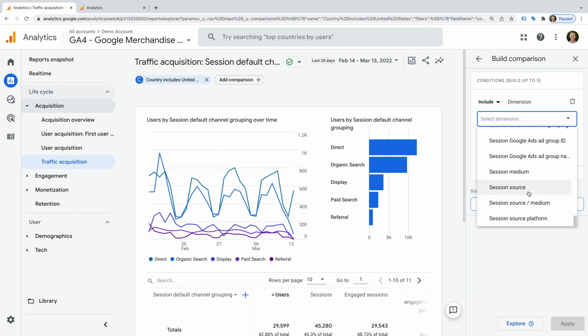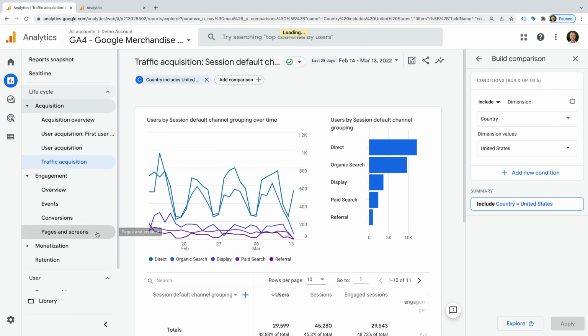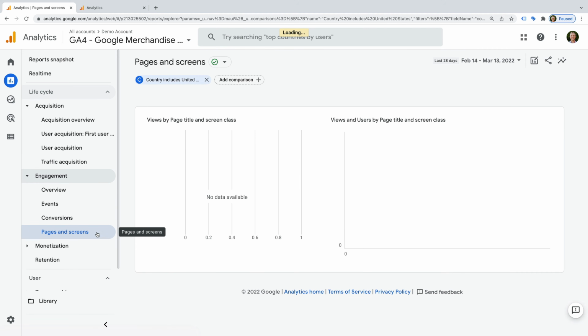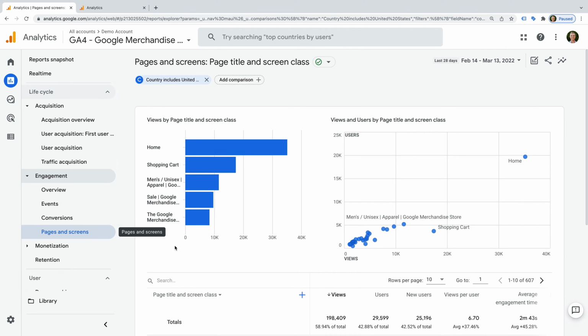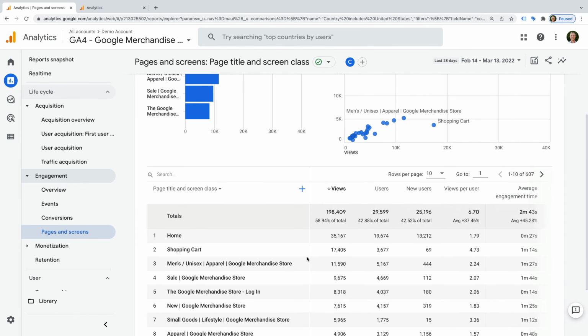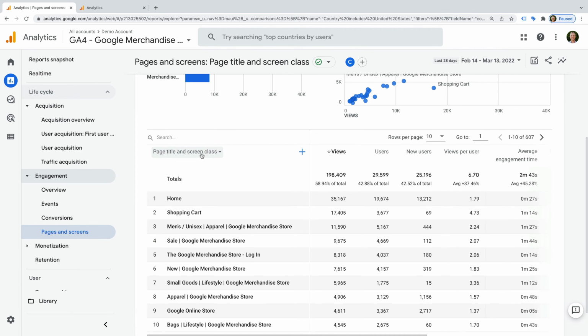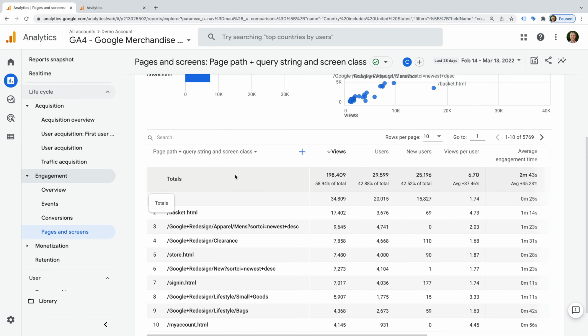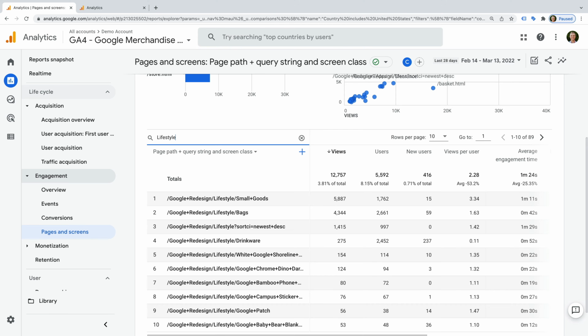The next option is to search within a report. This is useful if you already know what you're looking for in a report. Let's select Engagement and then Pages and Screens. This report shows us all of the pages people have viewed on our website. Let's change the default dimension to Page Path. Let's say we just want to see the pages included in the lifestyle section of the website. We can search for lifestyle, and all the pages that contain lifestyle are now shown in the report.